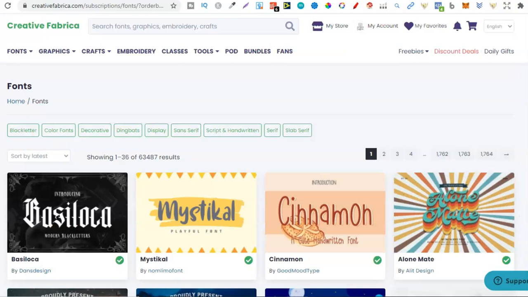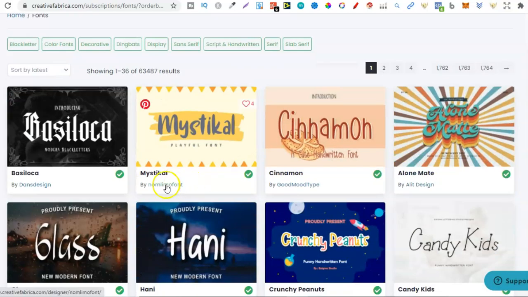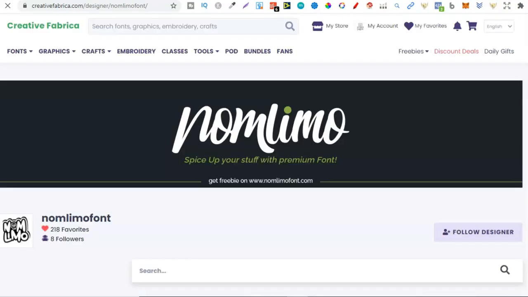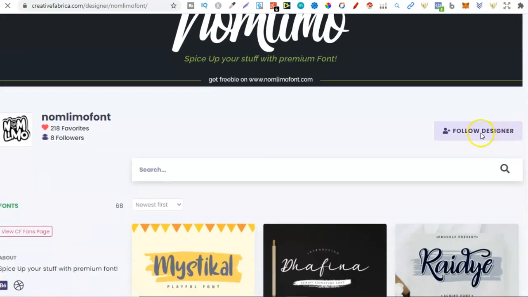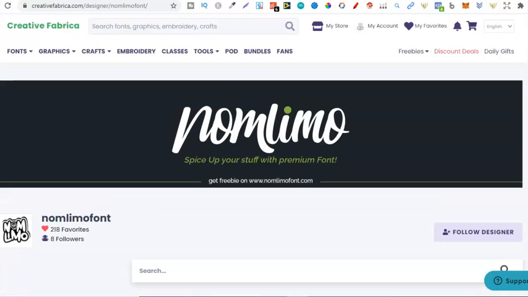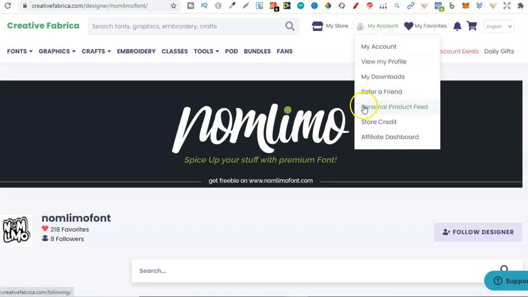And I just go through here. Once I found one that I like, I also go through to the seller. So if we open that in a new tab, and if they're also creating more and more fonts on a regular basis, I tend to follow that designer. So from here, I'd click this, follow designer, then every time that this designer, this store, releases a new product, I'll get that just here in my personal product feed.